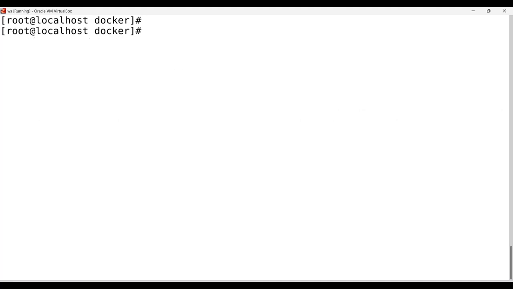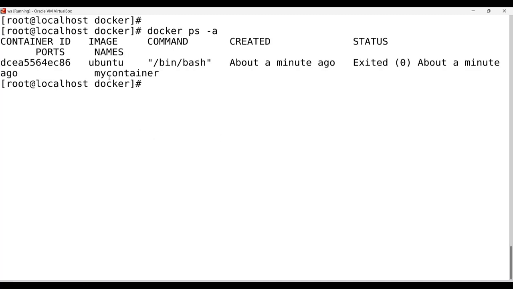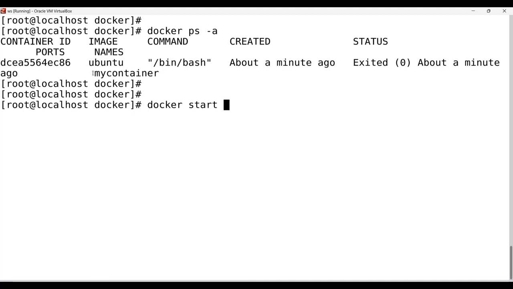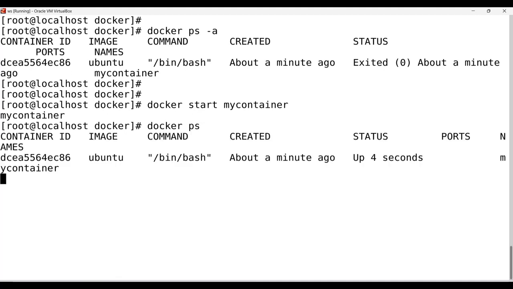How can we start the container? First just run this command and you will be able to see the container name or container ID. To start any container, this is the start option and you can give either the name or the container ID. In my case, I am going to give the name. It successfully started. How can we verify? This is the command that will show all the running containers. So you can see the status up 4 seconds ago, and it was created about a minute ago.